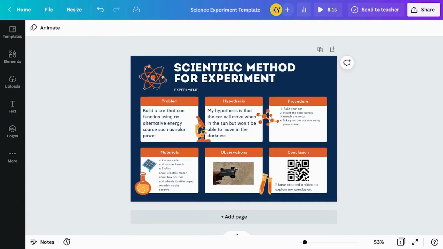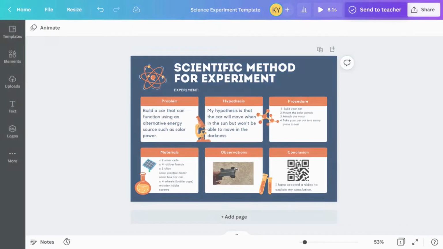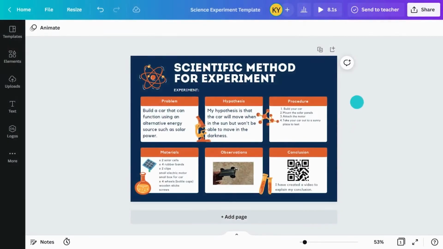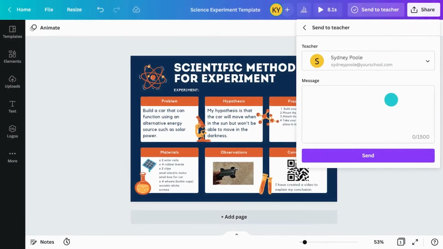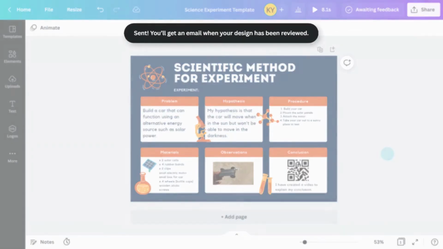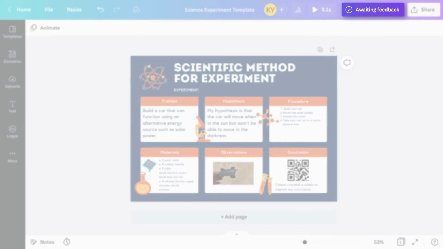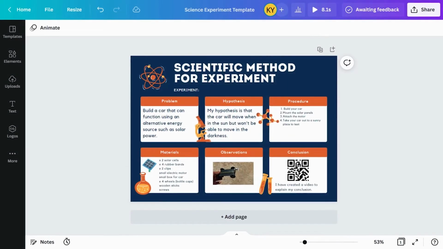Once you're finished, let your teacher know by pressing Send to Teacher. Select your teacher's name. You can even add a message if you want. Then you're ready to send. Your teacher will receive a notification about your work. They might respond with feedback you need to action or approve your work.